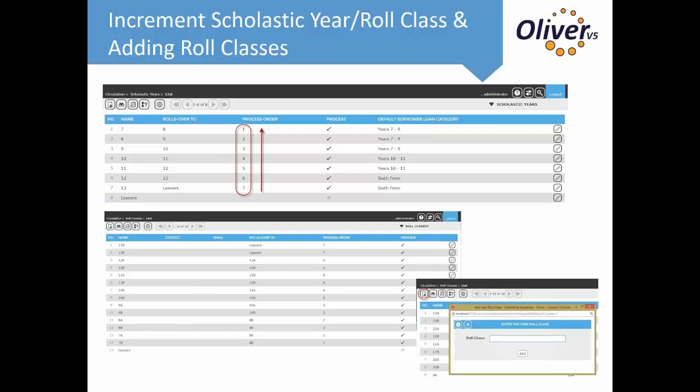Now, incrementing the roll classes is very similar. However, it's not always so neat as scholastic years, because your classes may split up, or they may not be as tidy as my examples here, 7A going to 8A. It could be 7A going to 8G, or 7A splitting into several classes.